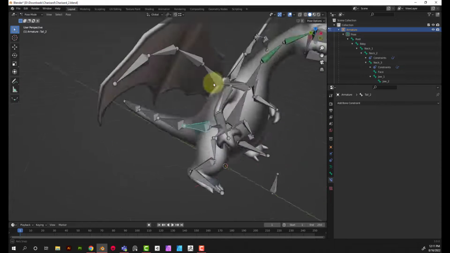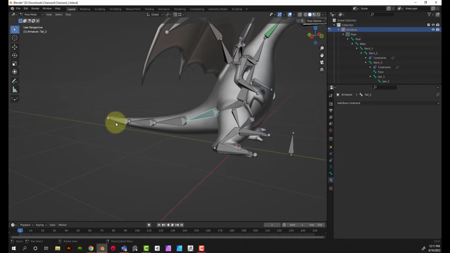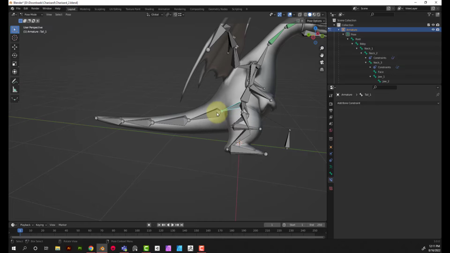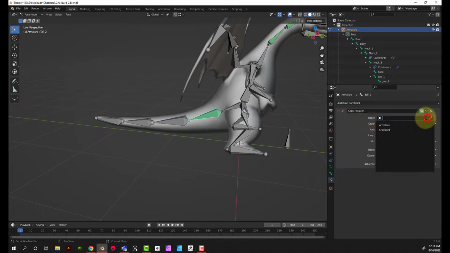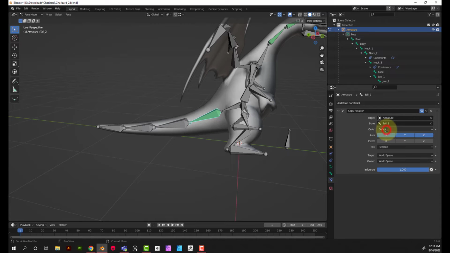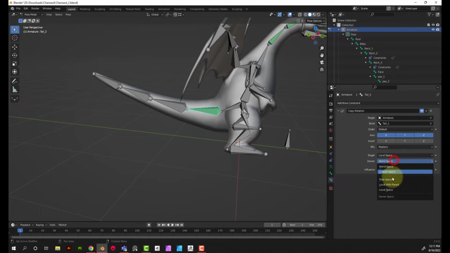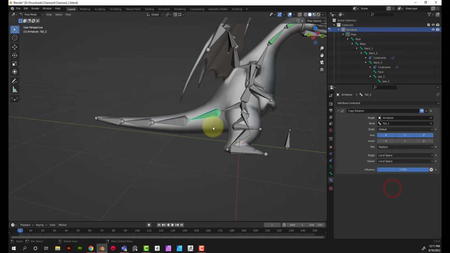Where, you know, with there being 5 joints, it'd be a little bit tedious to grab each one of these joints and apply that. So let's go ahead and just first grab tail 2 joint. I'm going to go to my constraint panel, our properties panel. I'm going to go to copy rotation. Again, the target will be the armature. The bone will be tail 1. And then the target should be local space. The owner should also be local space.